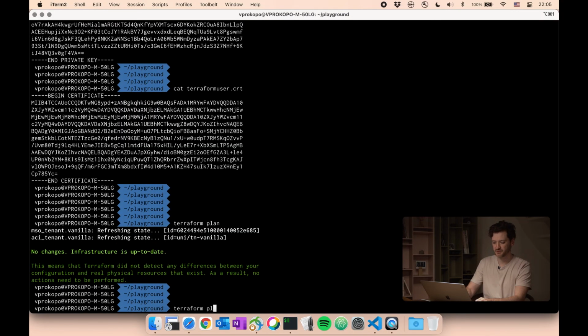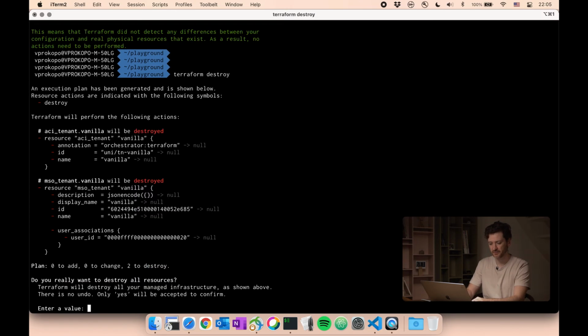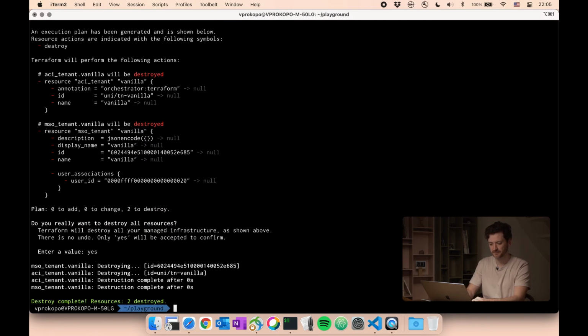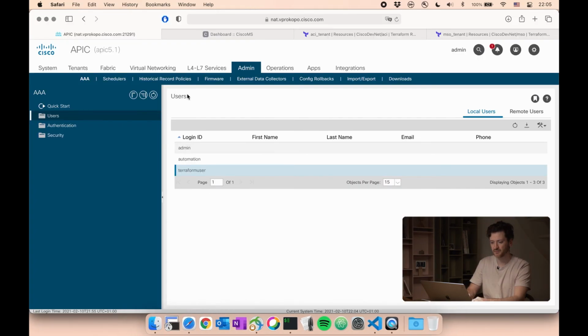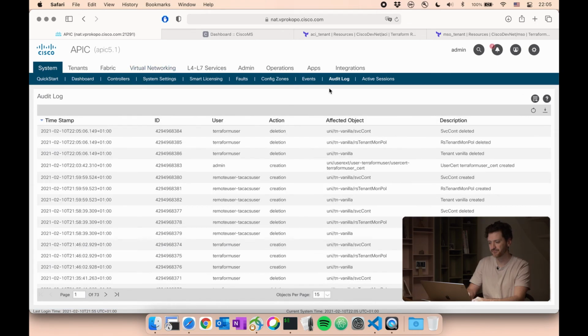So if we do now Terraform plan, let's see. Yeah, we need to destroy. So if we do Terraform destroy, yes, success, 2 objects destroyed. And if we go now to system, again, audit log, we see that the tenant vanilla was deleted by Terraform user, which means that our signature-based authentication is working. So this is how it works.